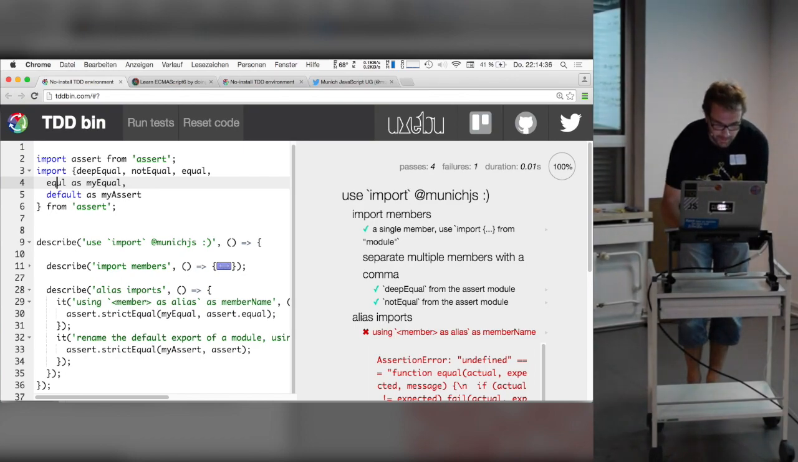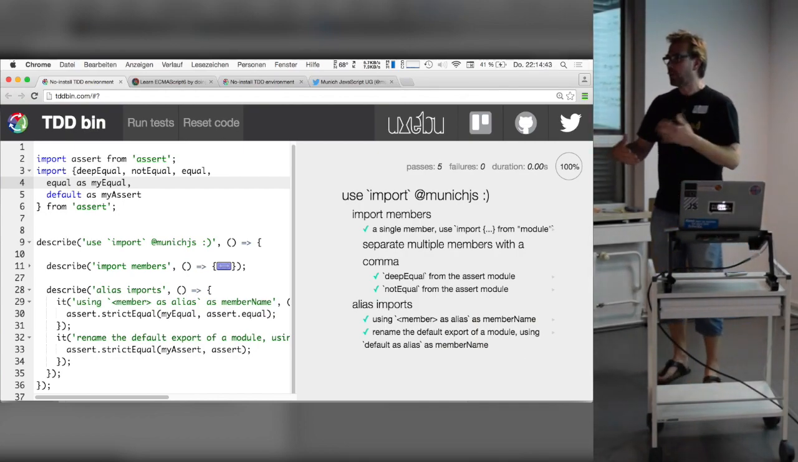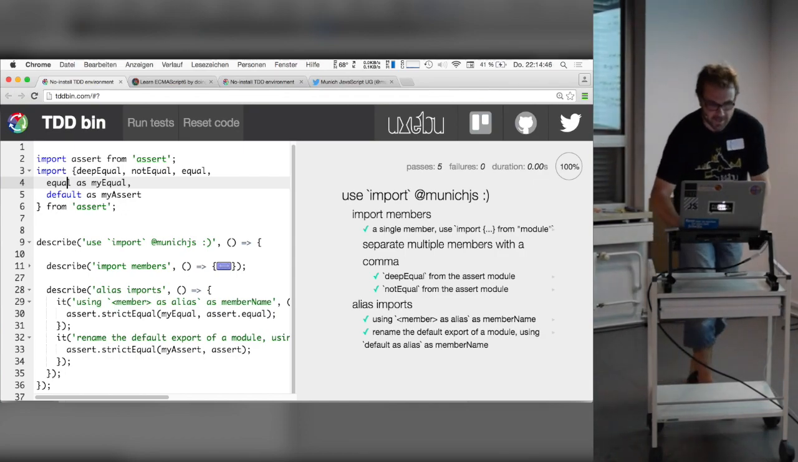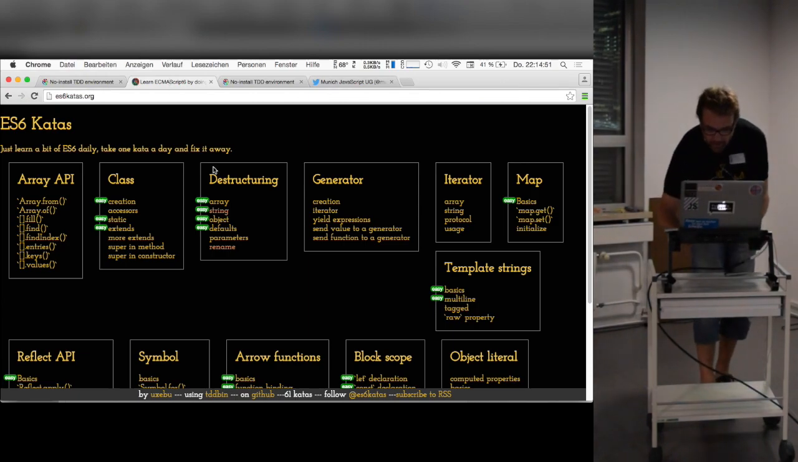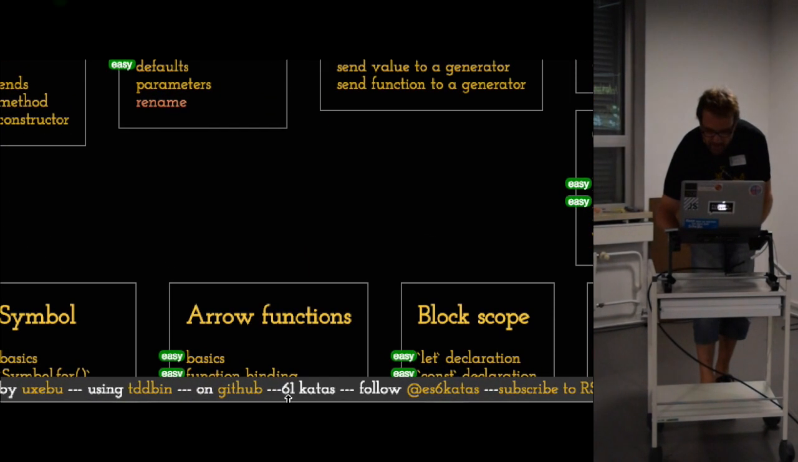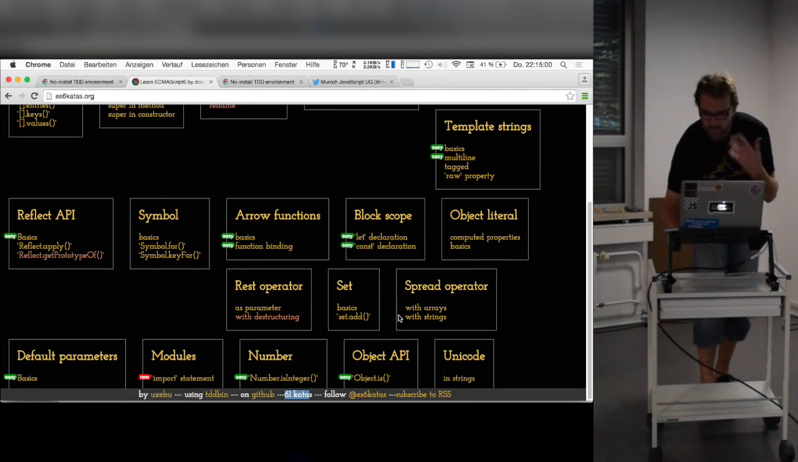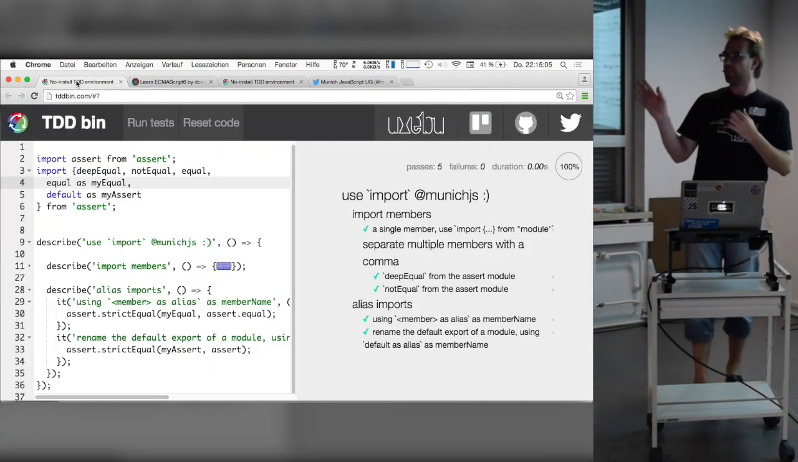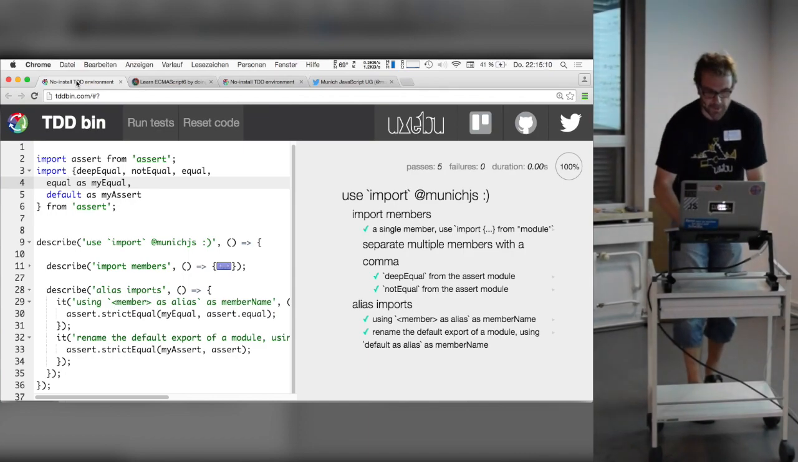Whoa, too much beer. And now it's all green. Yeah, right. And that's basically what you can do. You can just take those katas. I'm trying to release one every morning. So currently there are, as you can see down here, 61 katas. They are about different topics: generators, iterators, map, template strings, whatever, all kinds of APIs. It's by far not done yet, so there's lots of room for new katas, if you want to do one.